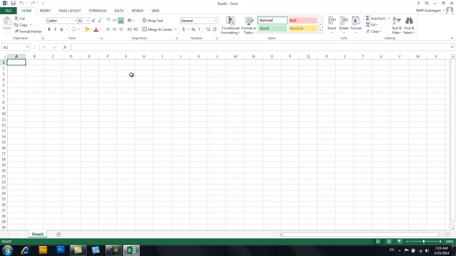Okay, so when you first open it up, you're looking at a workbook. And down here you can see I have sheet 1. You can add more sheets, or you can take them away. Or you can rename them.